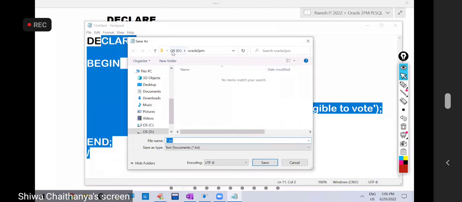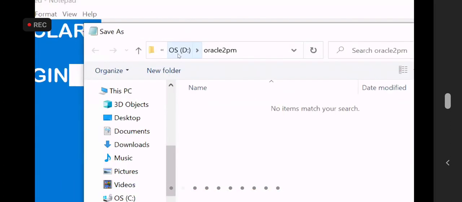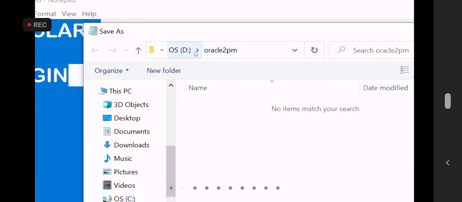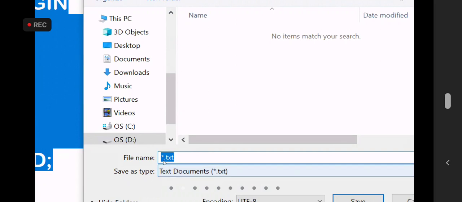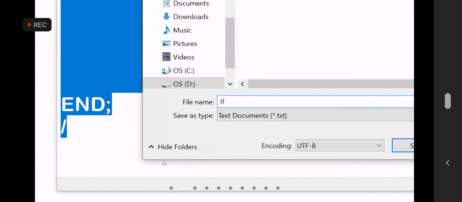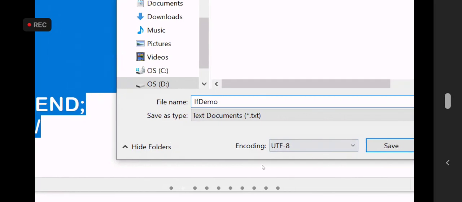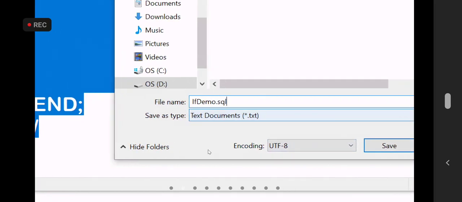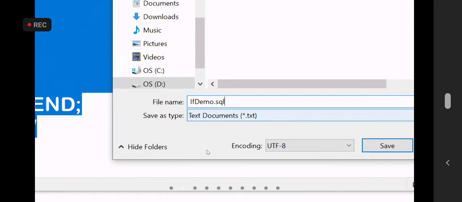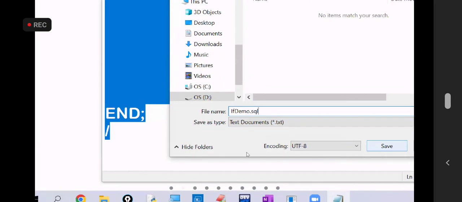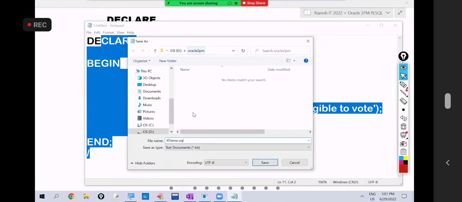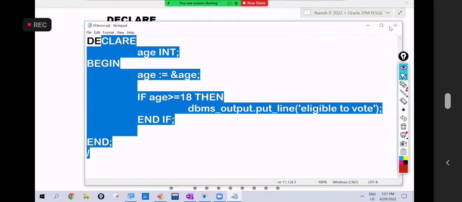In the D drive, already we created our batch folder, Oracle 2 PM. In this folder, we are saving this with the name ifdemo.sql. Then click on the save button. That's it. Very, very simple. So the program is saved.